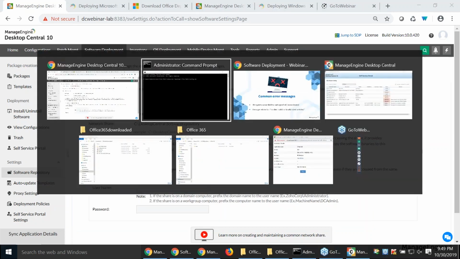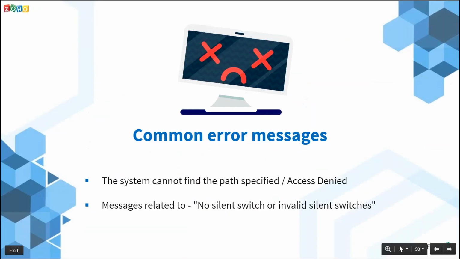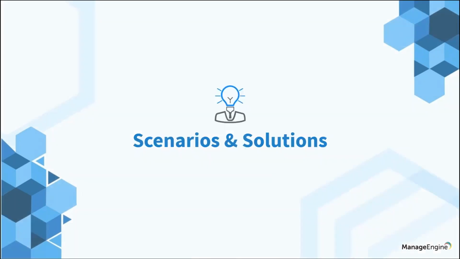So far, we have discussed the real-time scenarios and the errors which we come across in software deployment. If you come across any questions, please feel free to use the chat option. We have an expert team available here who will answer all your questions. Let's move on to the next section, in which we will discuss a few interesting scenarios and solutions that I came across in my support experience.